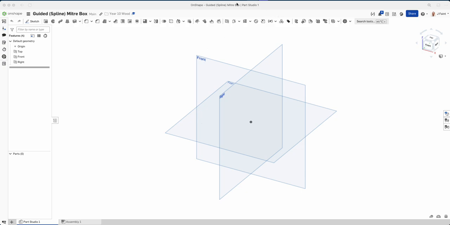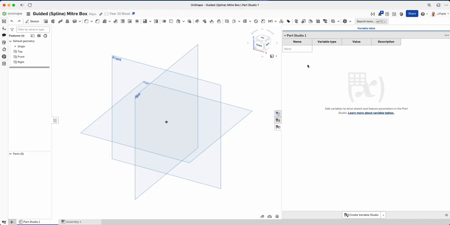Building up our mitre box. We're going to leave the spline out for simplicity in terms of creating our design. So the first thing we're going to do before we even build up here is add some variables. This allows us to adjust very easily the size of the box.